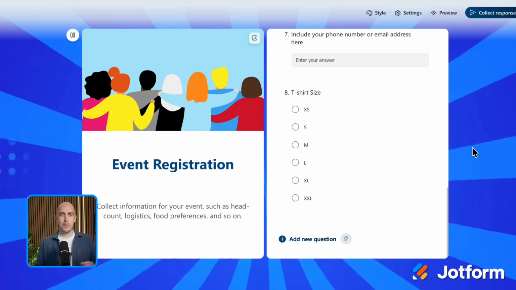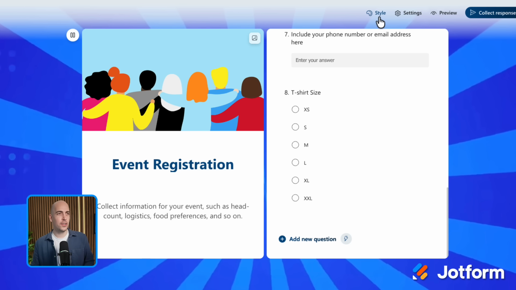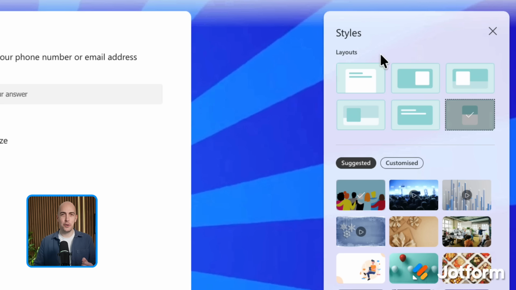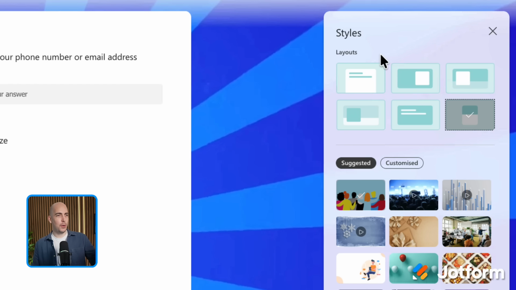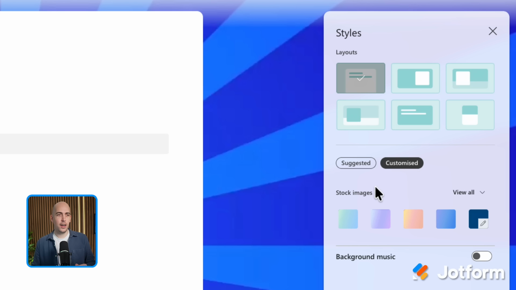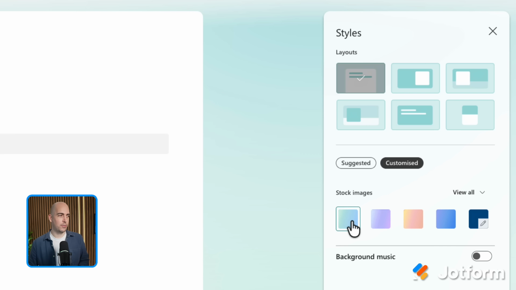Now this design looks all right, but I don't love the background, so I'm going to click on the style option at the top of the screen here. First, I can choose the layout, which is how it's going to appear on screen. At the moment, we've got the blocks side by side like this, or I could click and just have it as a simple form where I scroll down on the screen. And I can change the background as well. I'm going to click on customized here. I want something a bit more simple, so I click on this one and I'm happy with that.